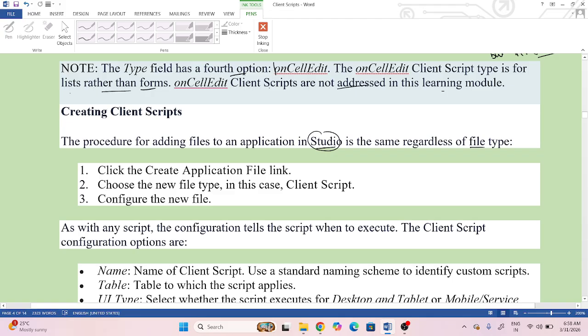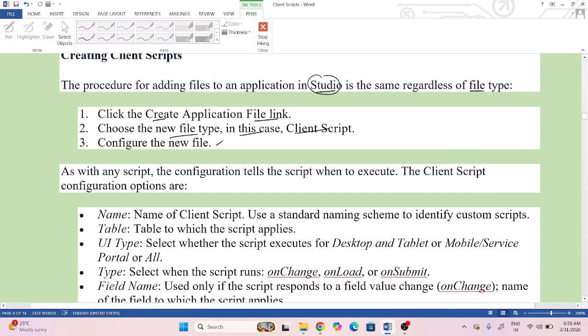First, click the create application file link. Then choose the new file type, and in this case we need to choose client script. Then configure the new file. How to open the new file, how to write the client script, and how to configure the new file, I am going to explain clearly in detail.